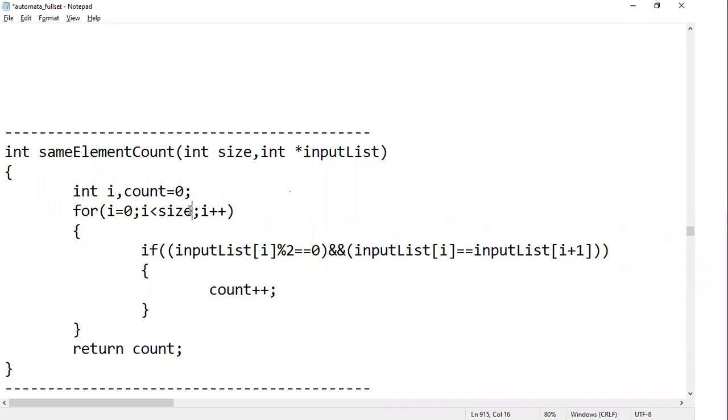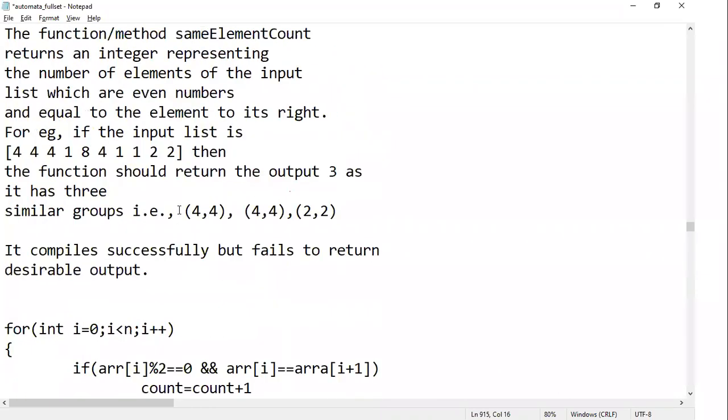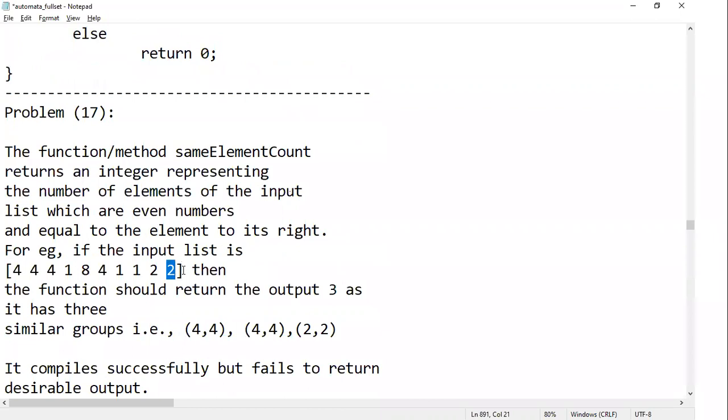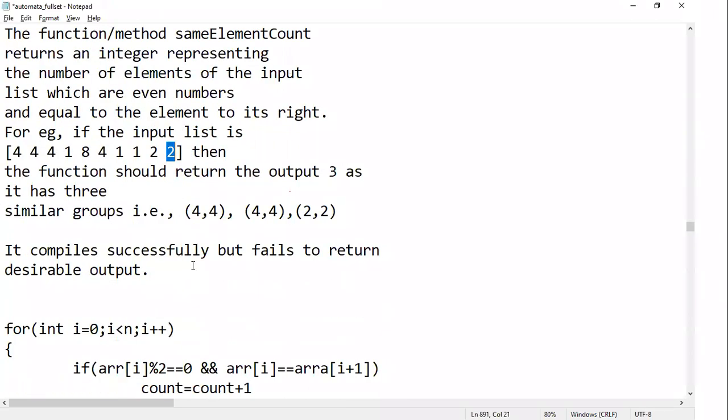One more thing, girls, remember, if you compare the last element, do you need to compare with its next element? See, when I get 2, do I need to compare with its next element? It's not possible, right? If I take less than size, I will reach the last element, and the last element would compare with the next element. That means it is out of index, right? So you have to compare till the last but one element only. Okay. So one more change.